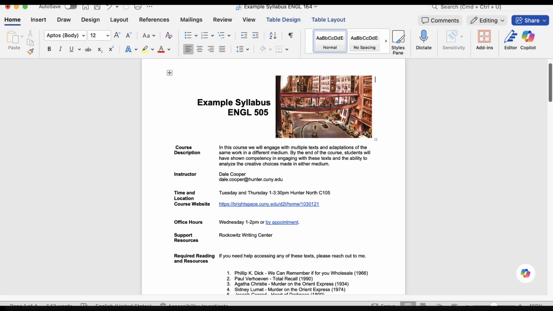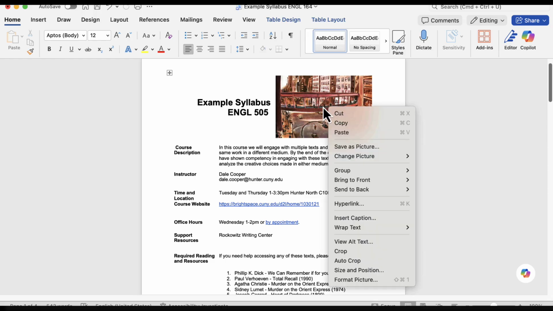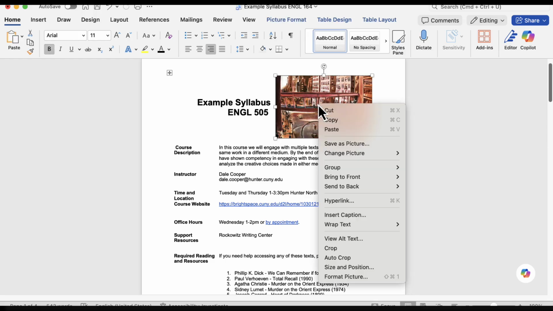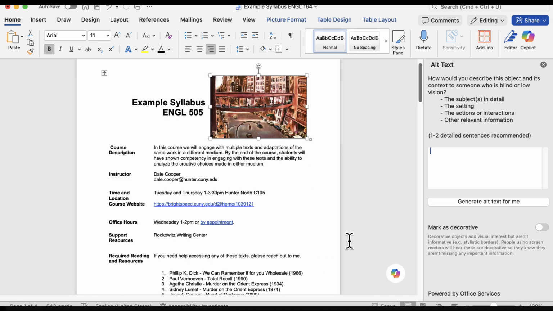The way you add alternative text to an image is first finding that image within your document, right-clicking on it, and clicking View Alt Text. This will open up a window on the right-hand side of your document where it will give a brief description of what you should write about in your alt text. It should be about 1 to 2 detailed sentences about the image.